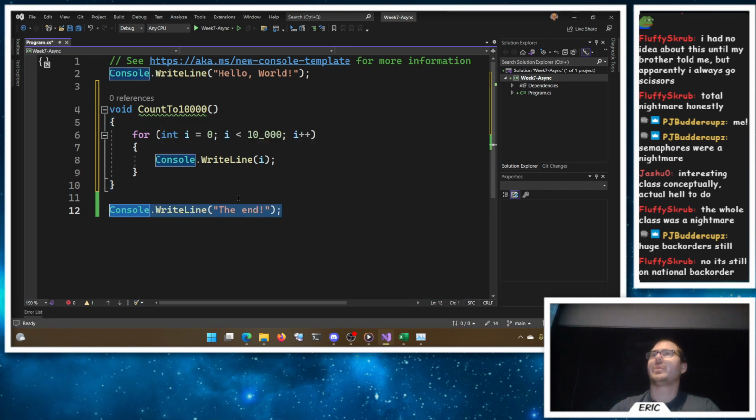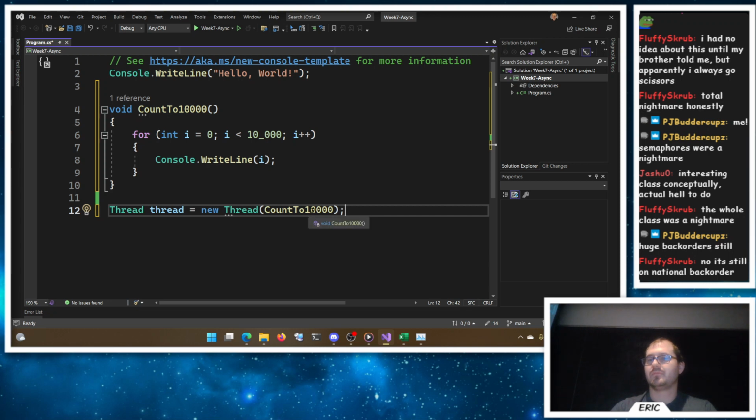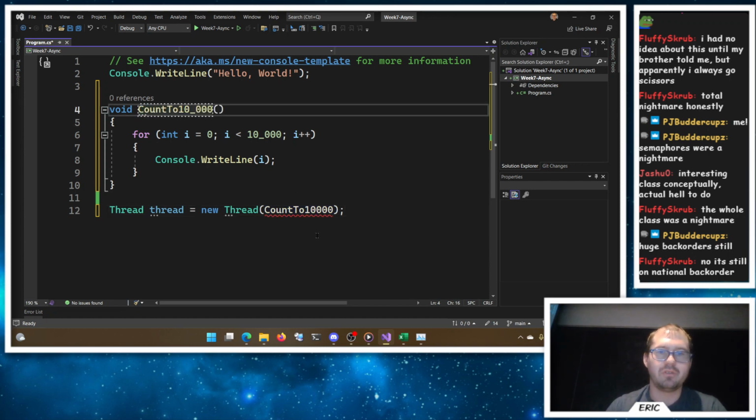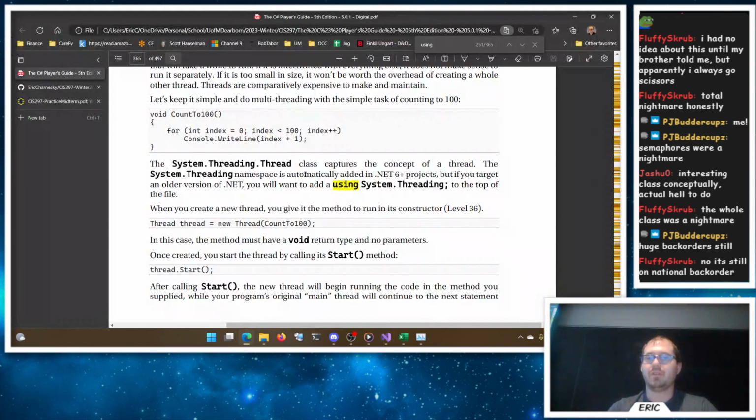I can ask for a thread to run a function. So I'll say thread equals a new thread, given count to 10,000. Can't even see what numbers these are. I can put an underscore here, right? Count to 10,000. There we go. Now I've got the thread, but didn't actually do anything yet, right?